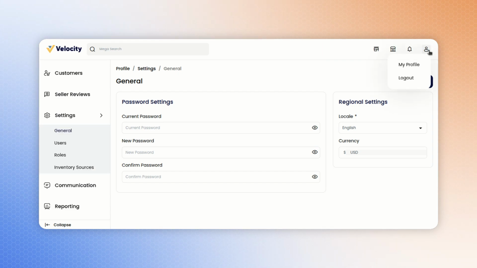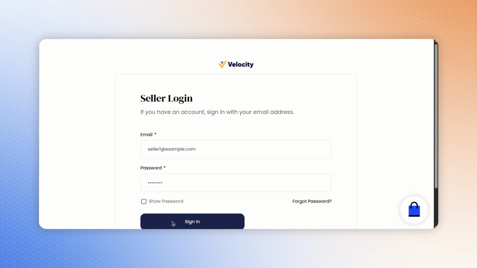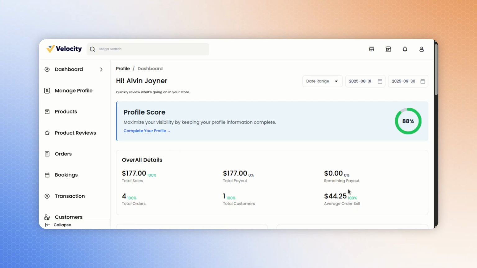Now, I'm going to log in with my new credentials. First, log out, then enter your email address and new password and click the Sign In button. With my new password, I can successfully log in to my seller account.